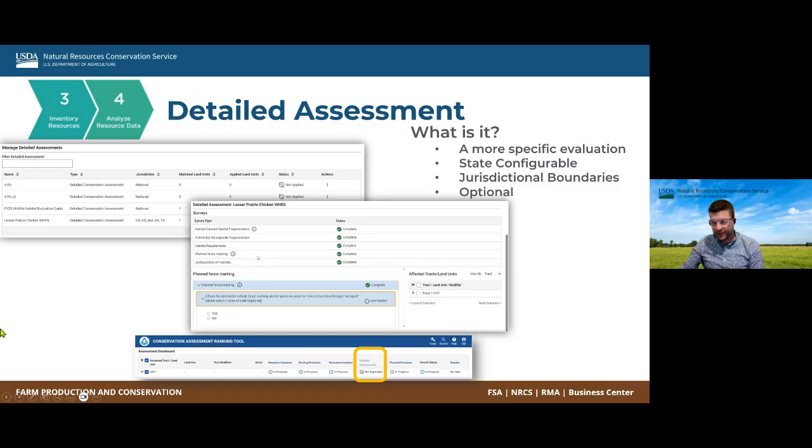All right, so something new that you saw on the first screen, it is at the bottom, the detailed assessment. We have done software development to allow this capability within the system. Right now, we don't have a use case where it's being actively used, but it is a more specified evaluation of a resource concern component.